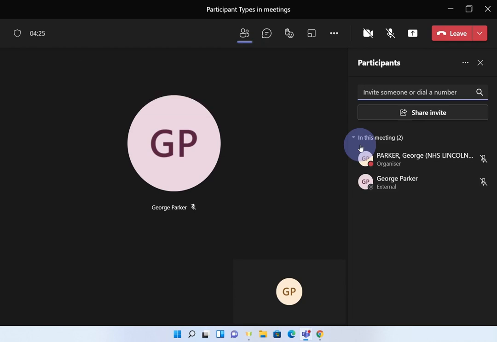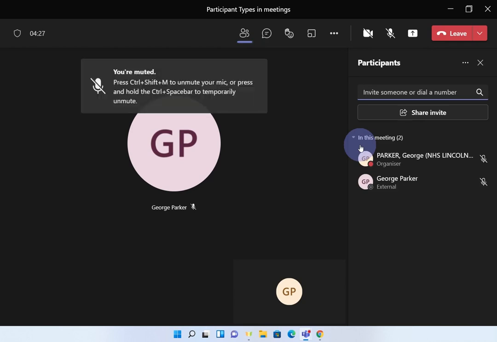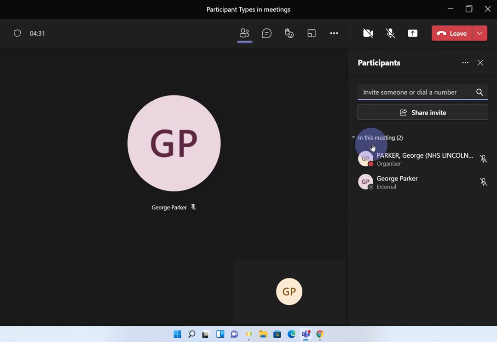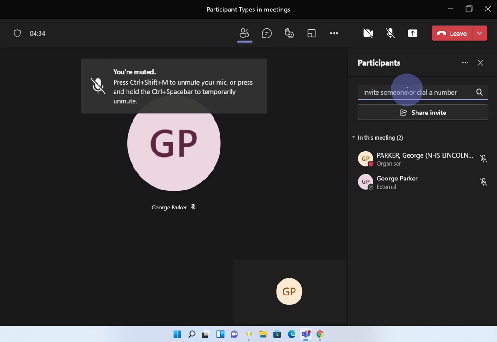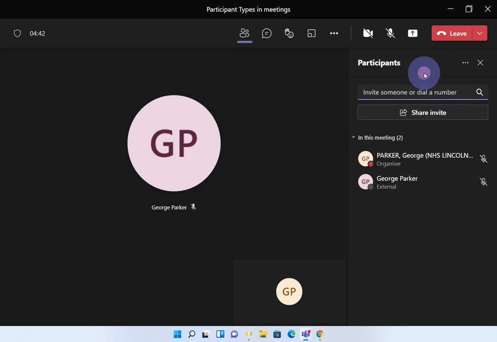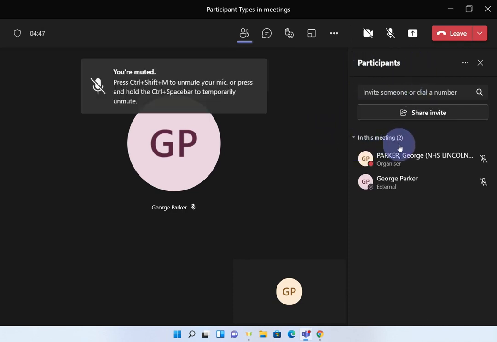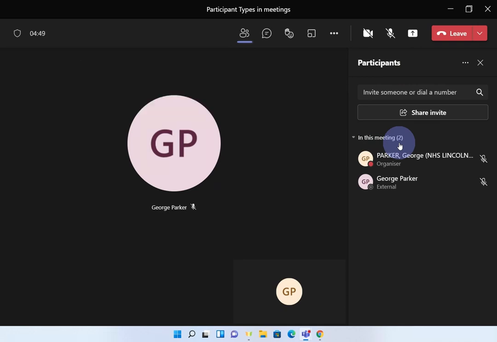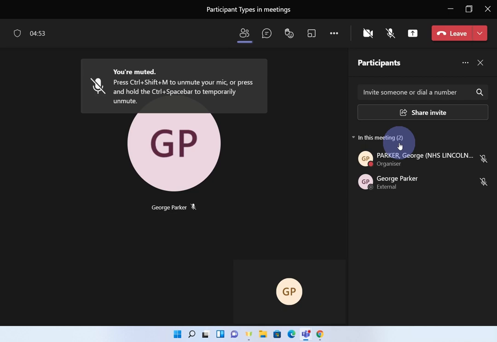It will also show people who haven't yet joined the meeting, but we've actually invited in. From the participants area, you actually have the ability to bring in additional people using the search functionality here. Now, at the moment, we are just listed as in this meeting as 2 people. What you might not know though, is within a Teams meeting, there's actually 2 different types of participants.